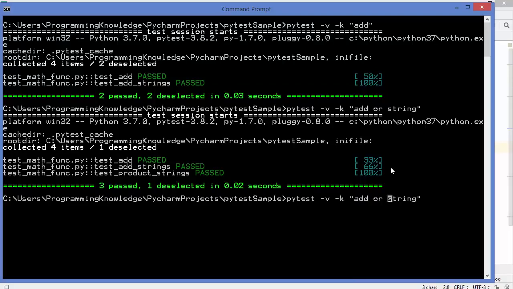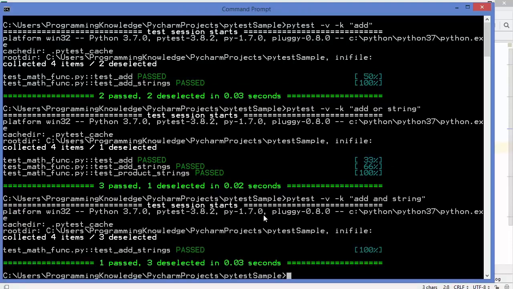Also you can use the AND instead of OR. So I'm going to just write AND and then press enter, and it's going to run only those tests which contain add and string both. So there is only one test name which contains add and string both, which is this one. So only this will be executed and the other 3 tests will be deselected. Let me once again clear the terminal.